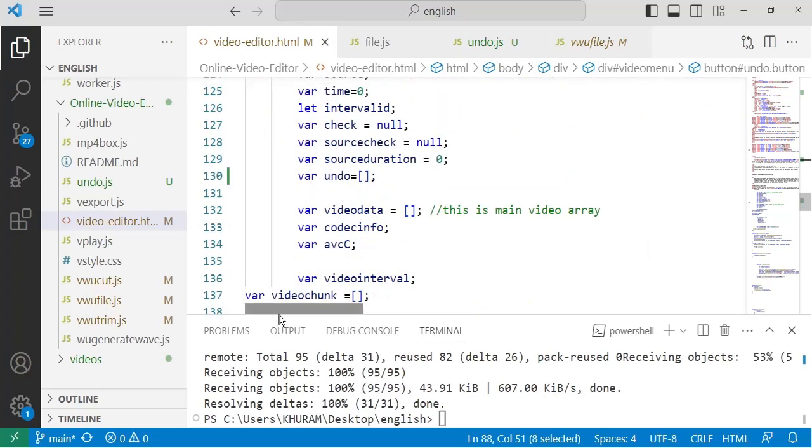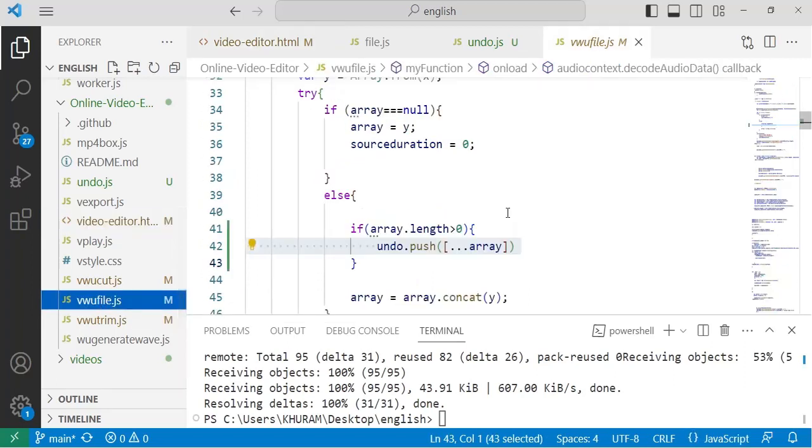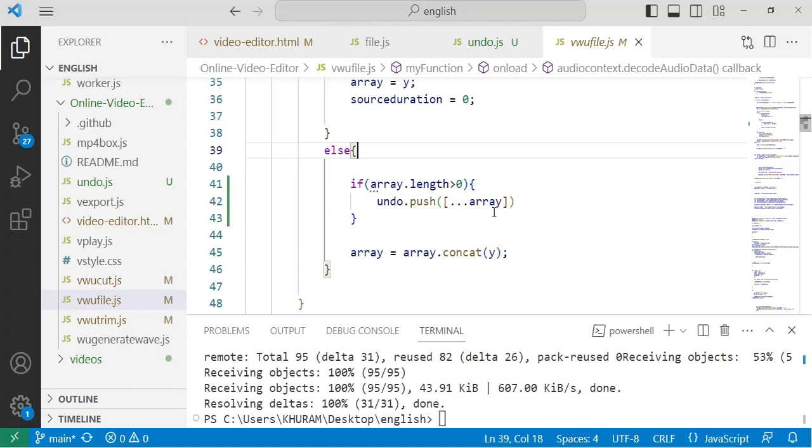After that, I first implemented the undo feature in the VWU file. This is basically the file reading option, and I implemented the undo feature in this. Let me explain one thing before I explain the code. For the sake of simplicity, I am just implementing the undo feature on audio, not on video. You can do the same on the video as well.